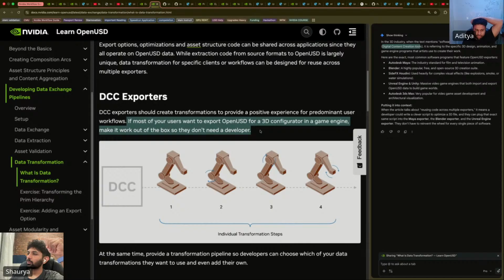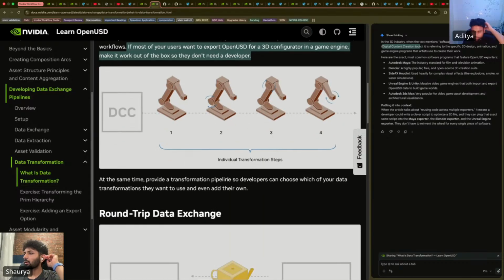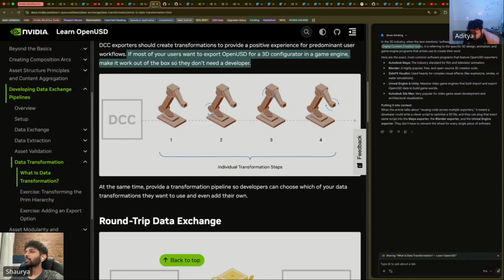Provide a transformation pipeline so developers can choose which of your data transformations they want to use and even add their own. So developers can choose which of the data transformations they want to use. Okay, but what exactly does this mean?